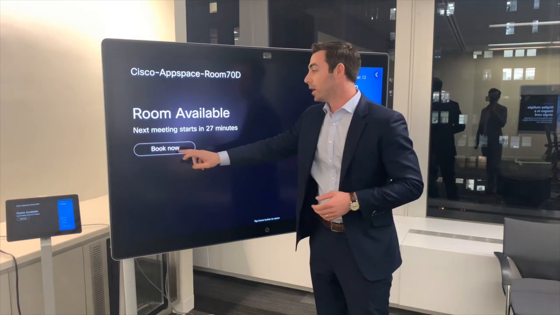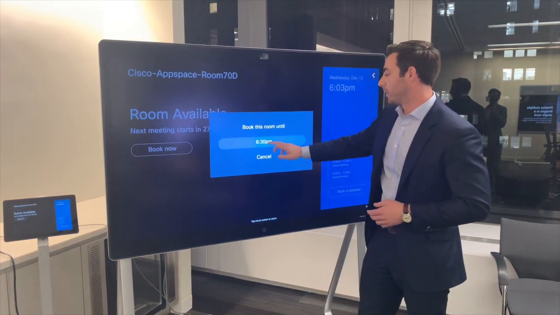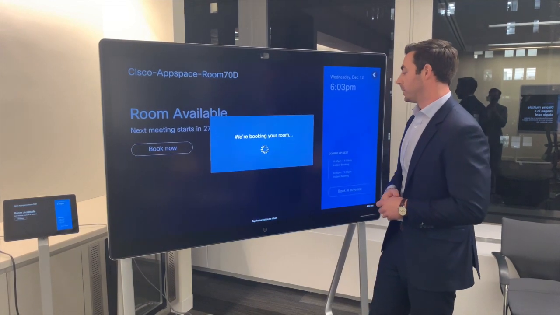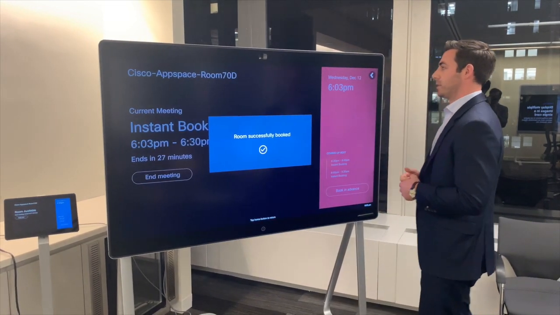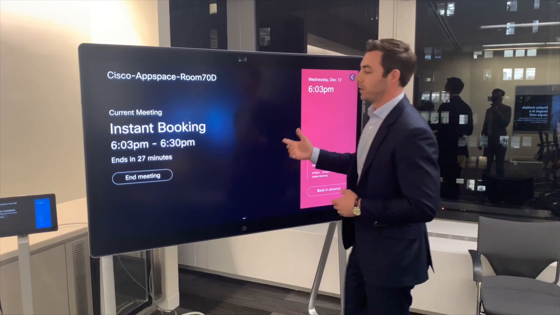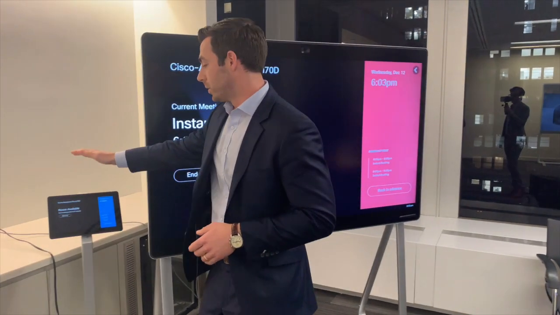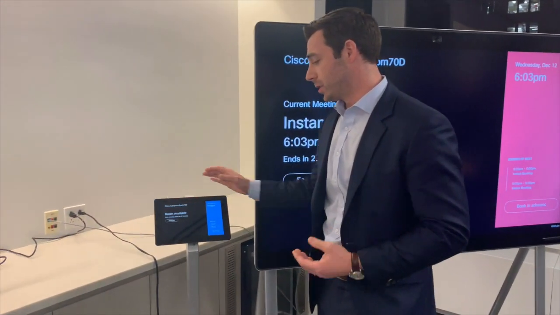So I can actually come up here, book that board, say I'm going to book it till 6:30, and I'm good to go, right? And what's cool about this is that this is also the exact same card that's running here on our panel, right? So our panel here is just a smaller format.